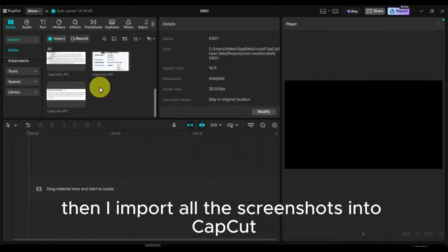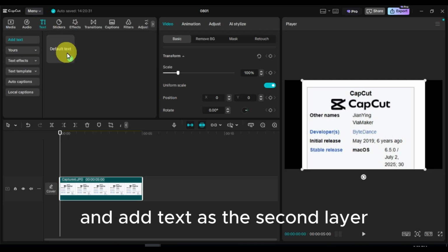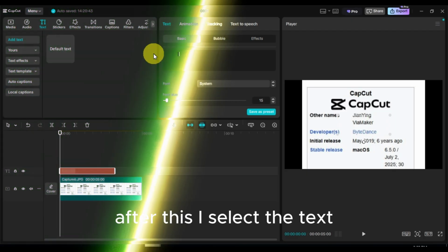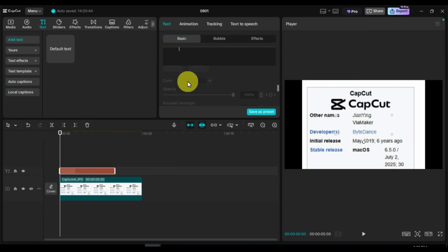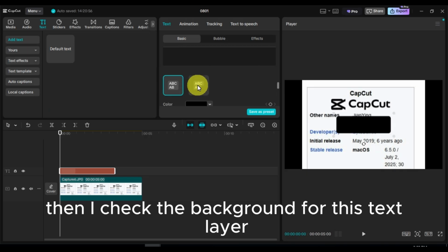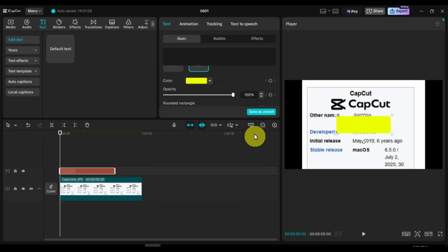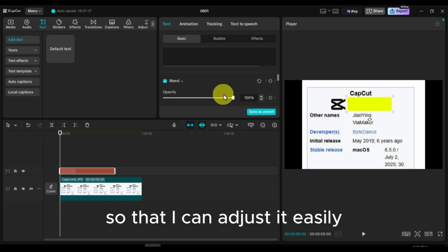Then I import all the screenshots into CapCut and drag one image to the timeline and add text as the second layer. After this, I select the text and type space 4 times from the keyboard. Then I check the background for this text layer, and I choose the yellow color for this effect. I place it on CapCut and set the opacity to around 60 so that I can adjust it easily.